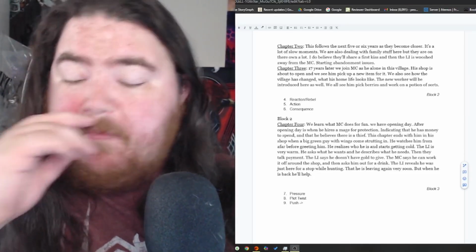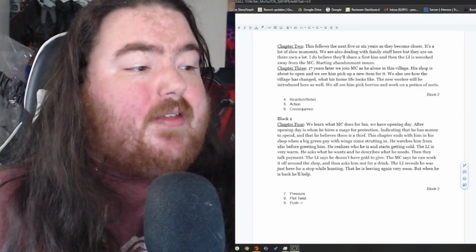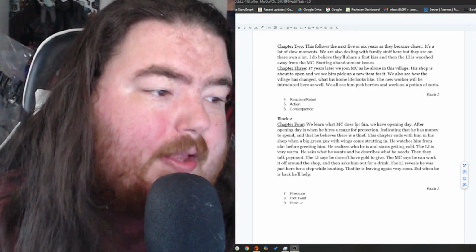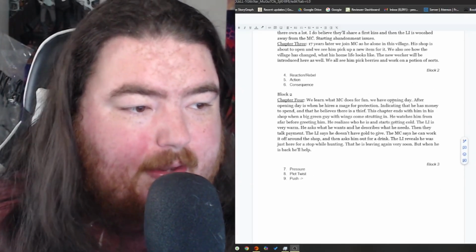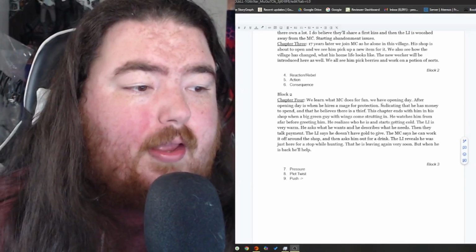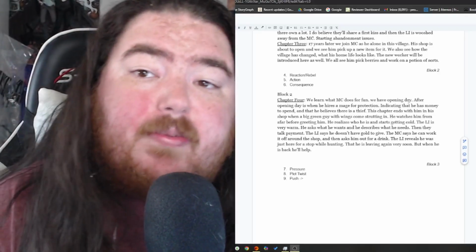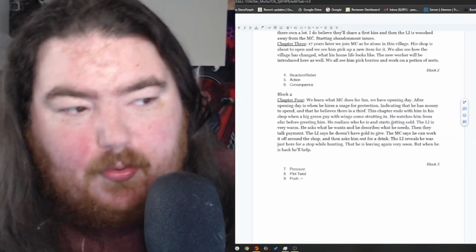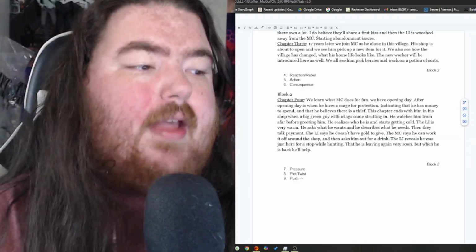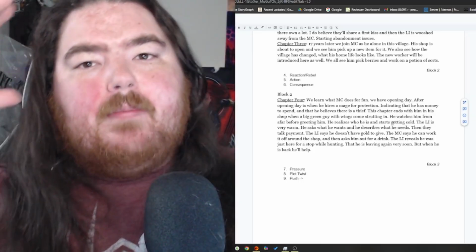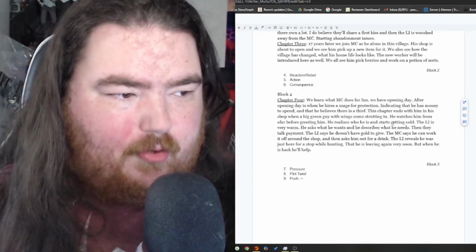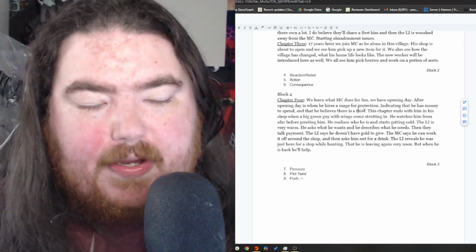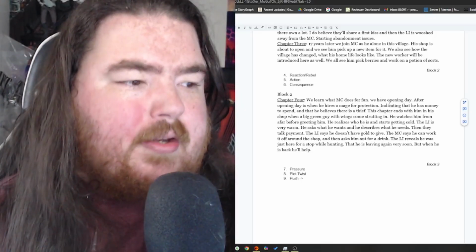Chapter 4, because it is the big moment, is the part of the story that we have very much already previously outlined. It came to me very quickly, so let's go through it real fast. We learn what the MC does for fun. We have opening day. After opening day is when he hires a mage for protection, indicating that he has money to spend and that he believes there is a thief on hand, which is super good because it adds an extra layer to the story that we can also start to deep dive into. And it starts to build what we believe will be the MC's main story outside the relationship. All great things. The chapter ends with him in his shop, so there's other stuff that happens. We just don't know what it is. However: opening day, learning what he does for fun, hiring a mage for protection.